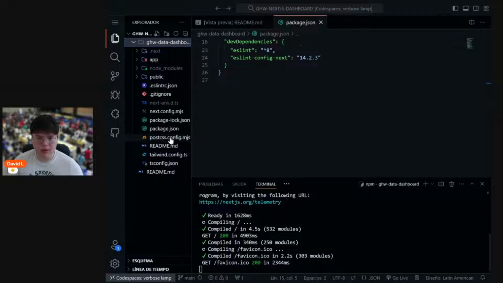What else is here? There's a lot of stuff that you don't need to care about today, but if you want to take a look further, I totally encourage you to look into what next config is, what this PostCSS thing is, what the Tailwind config is, etc., etc.